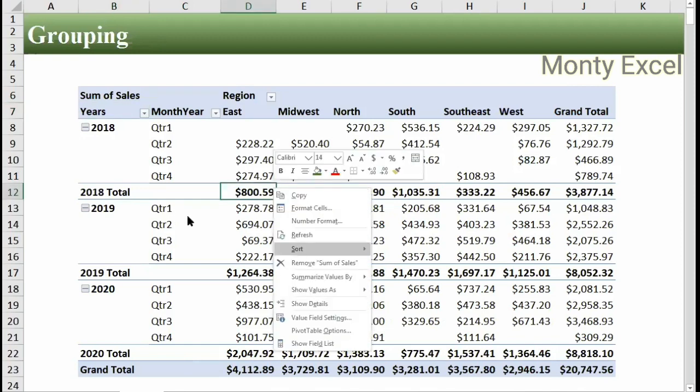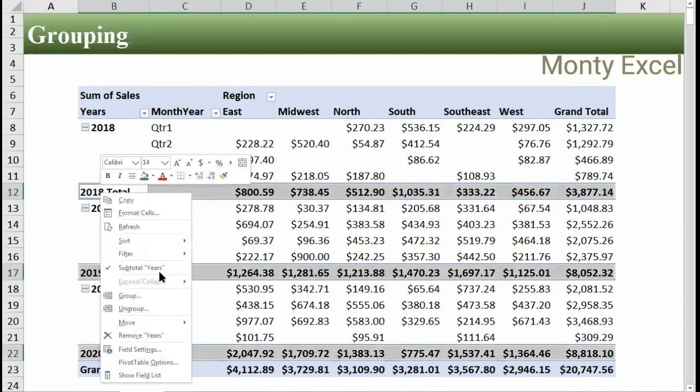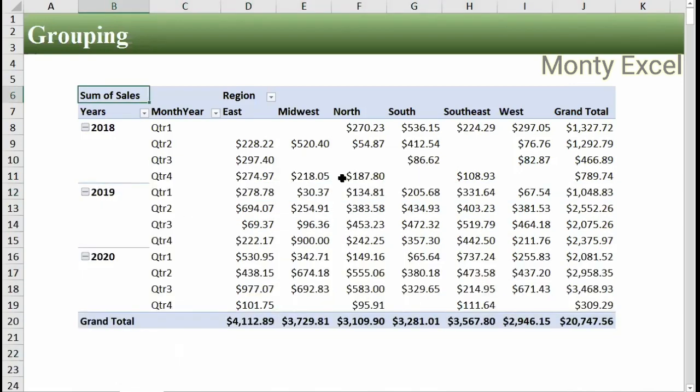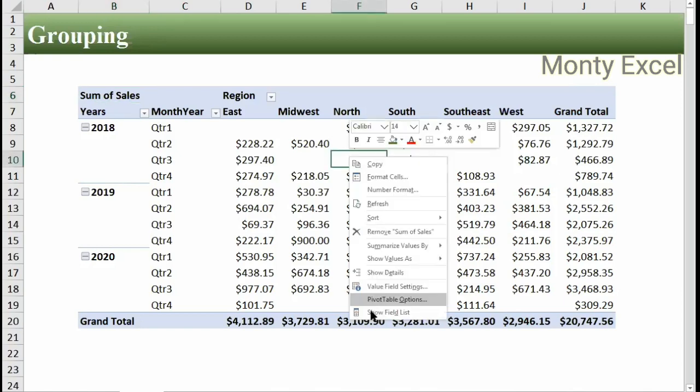If you don't want this subtotal to show repeated again, remove the subtotals. You can just remove it, right? If you don't require this information, you can remove this subtotal so that you get a cleaned view. So that's about the amazing grouping structure you can use with the dates, which plays a very important role.